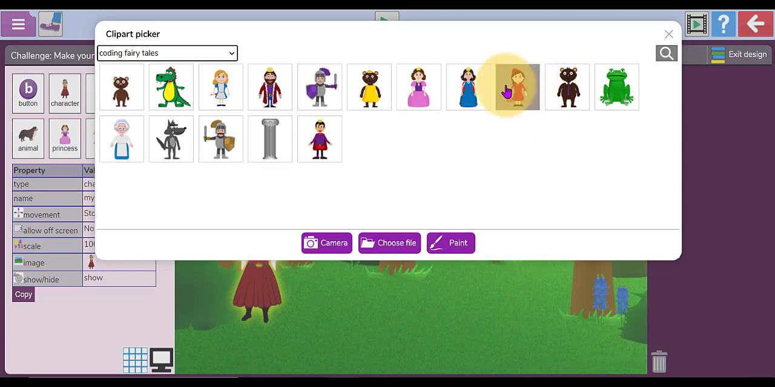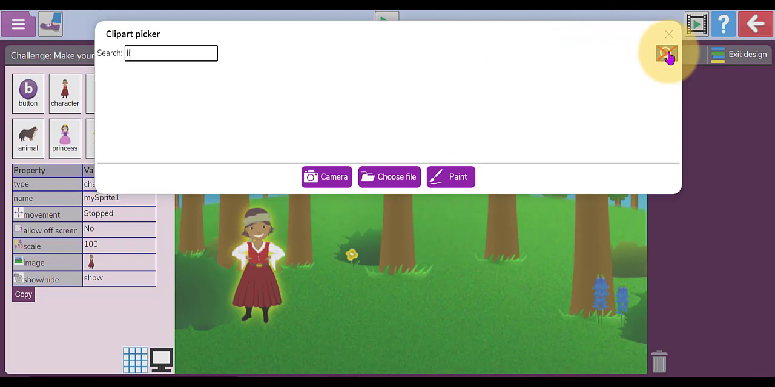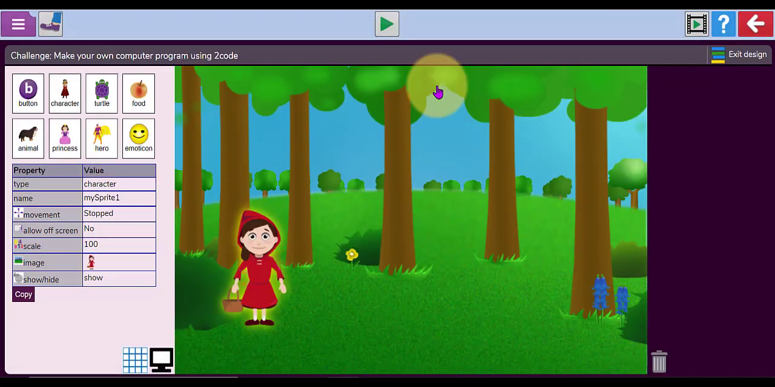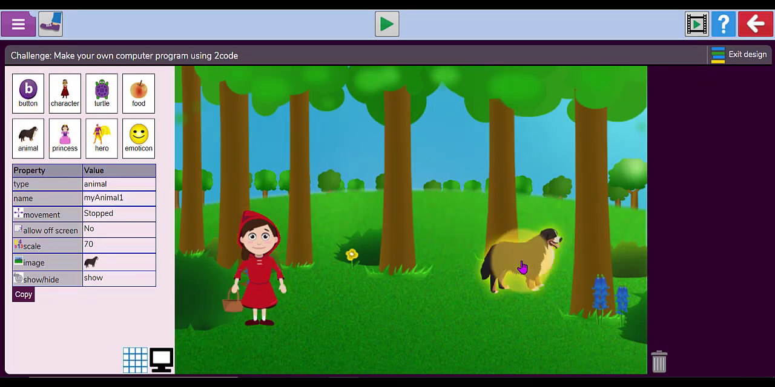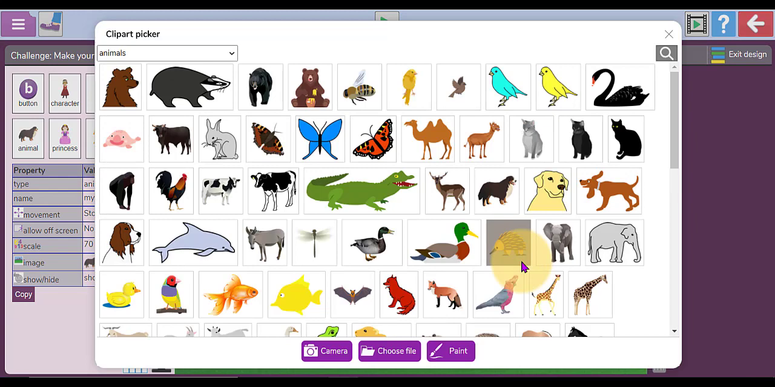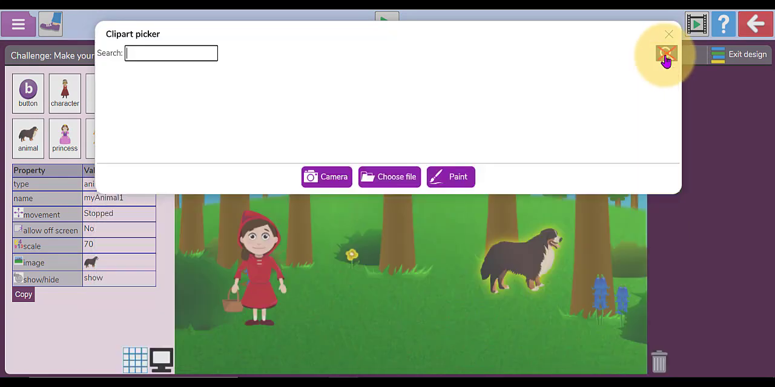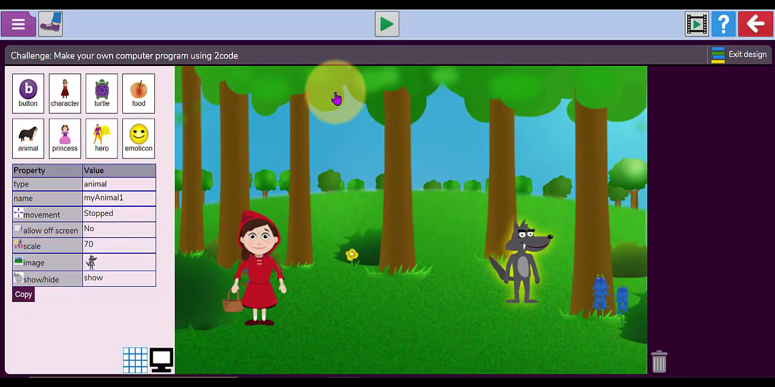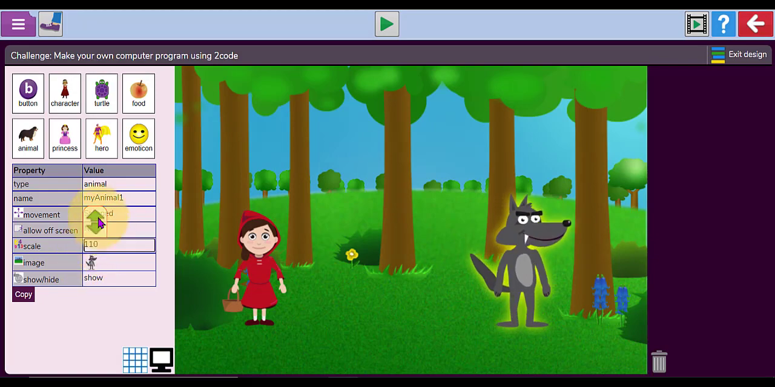If I didn't know which category she was in, I could use my search magnifying glass here and type in Little Red. There we go. Now I need a wolf. I might start with an animal. If I drop the animal into my scene, I can double click on the dog there, and I can find a wolf. There we go. Now he's a bit small. I might make him a little bit bigger and call him Wolf.